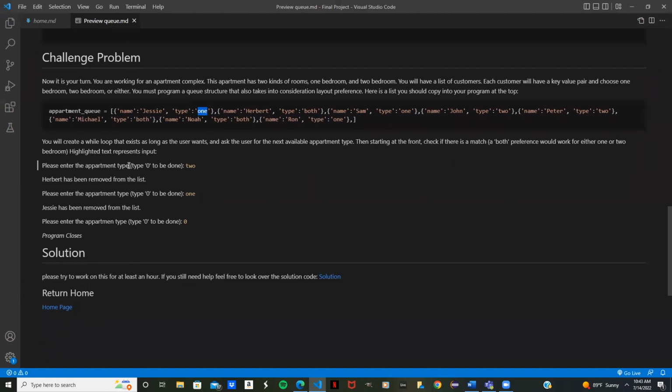And so let's say we were to type 2. Well, the first person to go wouldn't be Jesse because he specifically wants 1. Then we move on to Herbert. He wants both. So Herbert would be able to go. So Herbert has been removed from the list. And then if we were to do 1, Jesse would go. And then 0 would obviously quit it, and so on and so forth.